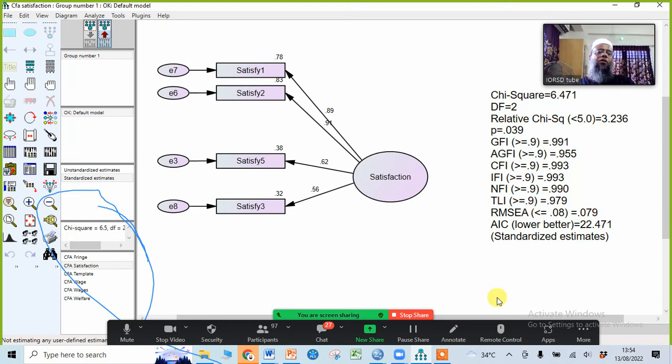Okay, now all the fit indexes are improved. Relative chi-square is less than 5; GFI, AGFI, TLI, CFI, IFI are all more than or equal to 0.9, and RMSEA is less than 0.08. So now our factor loading is okay and our fit indexes are okay. Now we shall calculate our construct reliability and the AVE, average variance extracted.